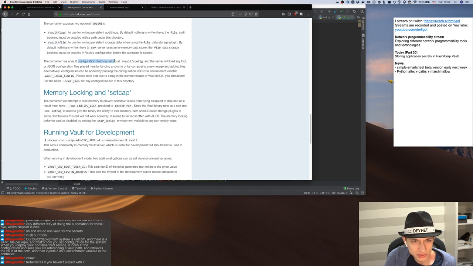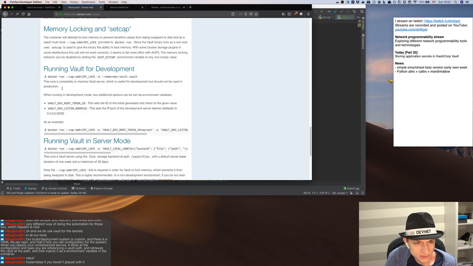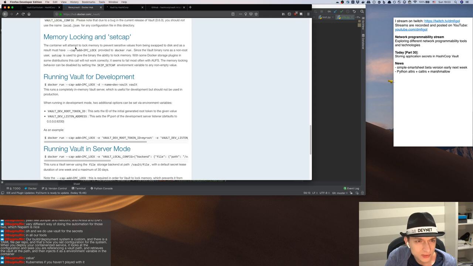The container has a Vault configuration set up at /vault/config, and the server will load any JSON config files, blah, blah, blah. Memory locking, we don't need that. The container will attempt to lock memory to prevent sensitive values from being swapped to disk. Oh, interesting. Since Vault is about keeping secrets secret, in this case they also say you would want to prevent your data from being swapped to disk, so you have to do this. It runs as a non-root user. Okay. When running in development mode, two additional options can be set by environment variables. This sets the ID of the initial root token, and this sets the port.